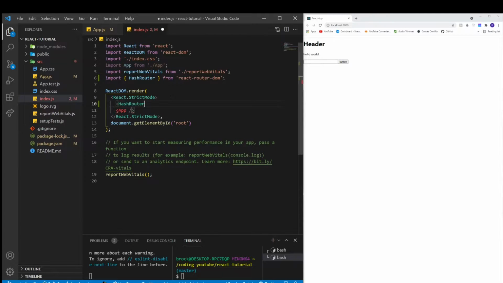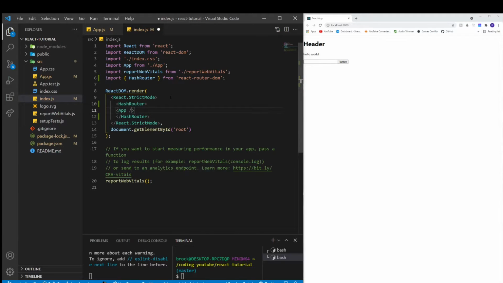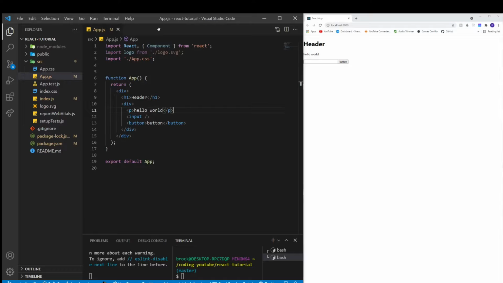HashRouter right here, okay? And we want this to surround the App component right here. All right, so now once you've done that, we can go ahead and exit out of our index.js file.